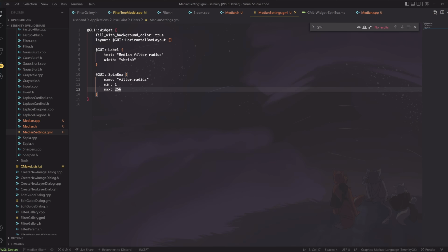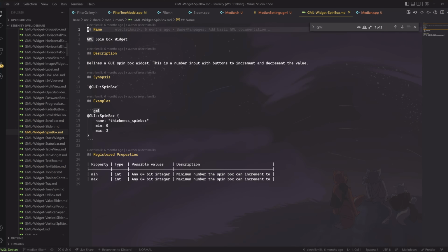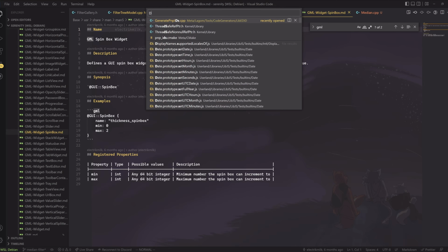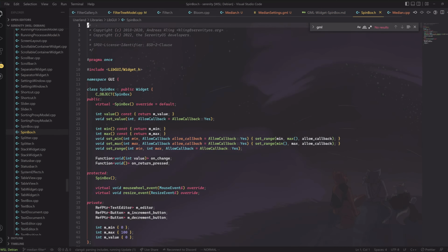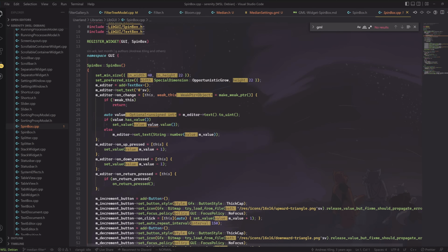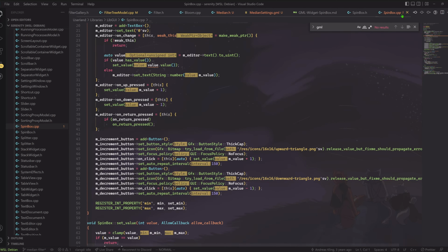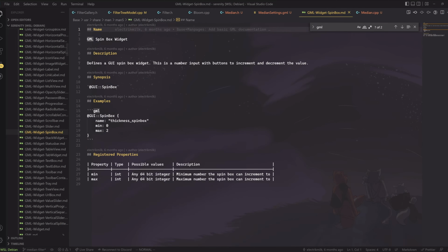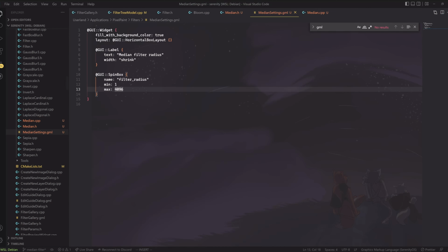That's pretty. Oh wait, no. Maybe for large images it would be 4096. I don't know. Spinbox probably inherits from other things. It only inherits from widget, so it only has the min and max, and also the value. No, it doesn't have any way of setting the default value, so I'm just gonna leave it like that.